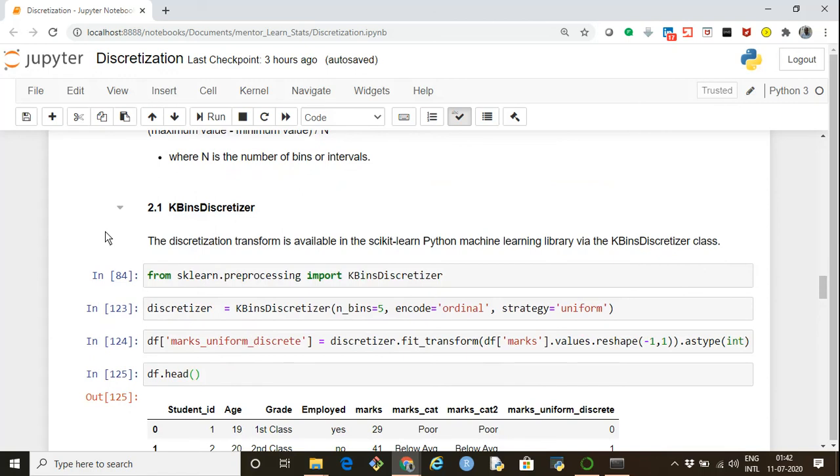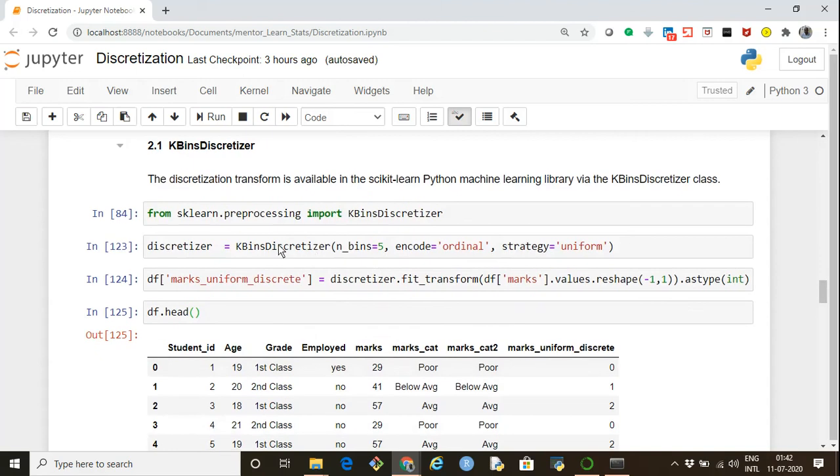We can use one class which is available in sklearn.preprocessing, called KBinsDiscretizer. So I'm importing it from sklearn.preprocessing, import KBinsDiscretizer. Now just creating an object of it. The object name is discretizer, and the object is of class KBinsDiscretizer. Now I want 5 bins because that's how I want our marks to be categorized. So the number of bins is 5, which is also the default.